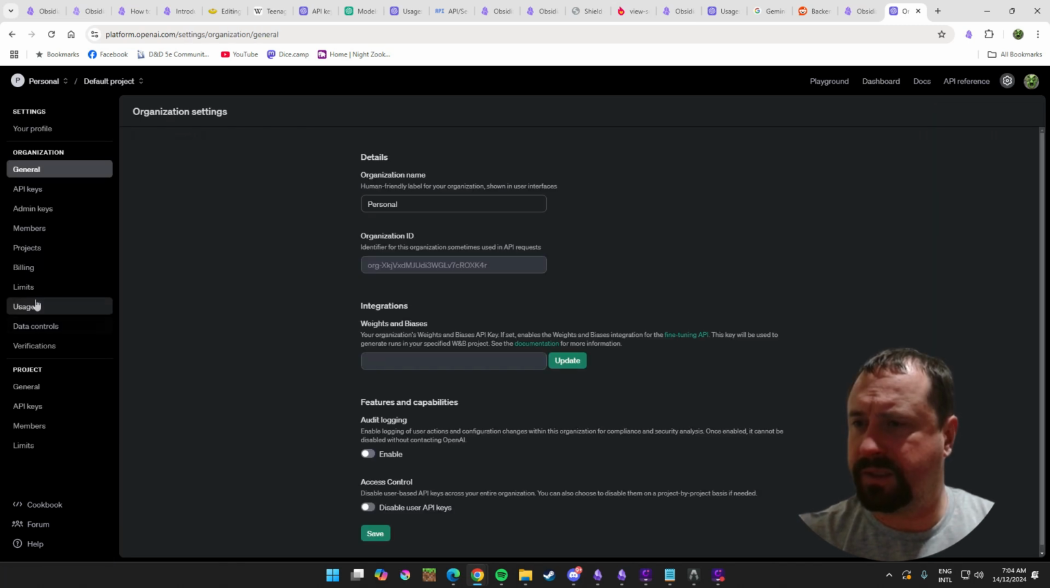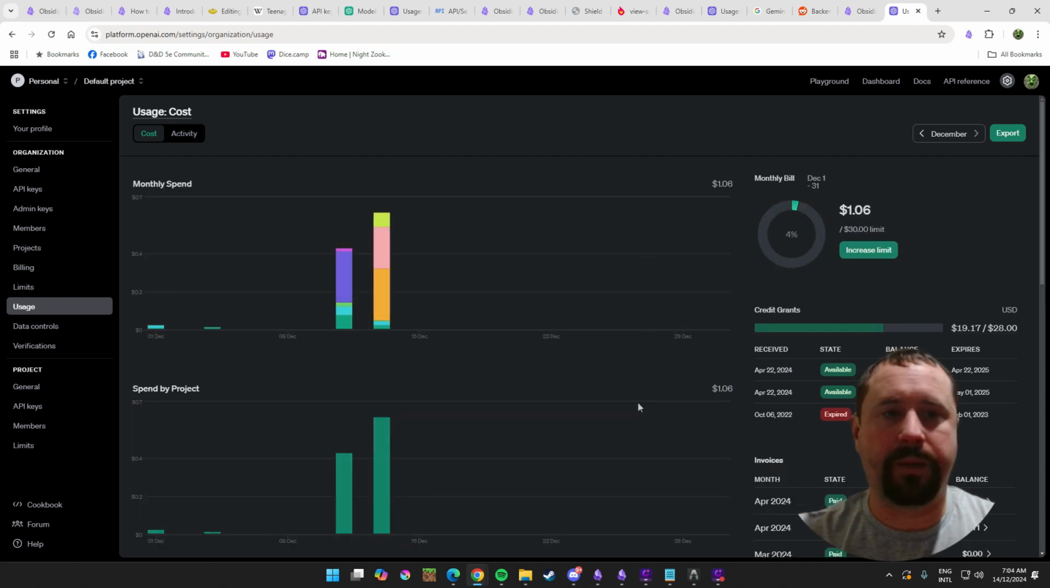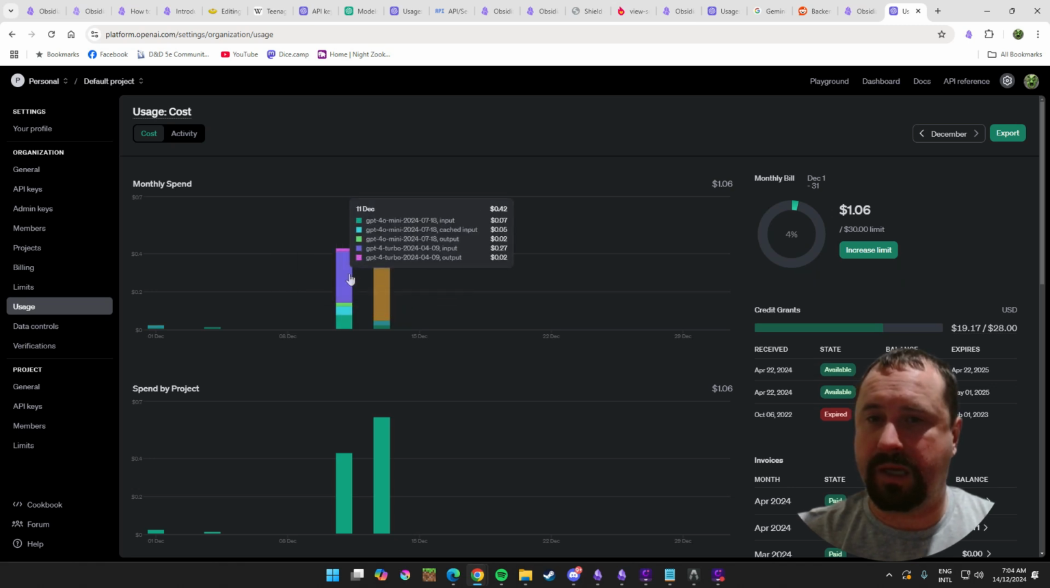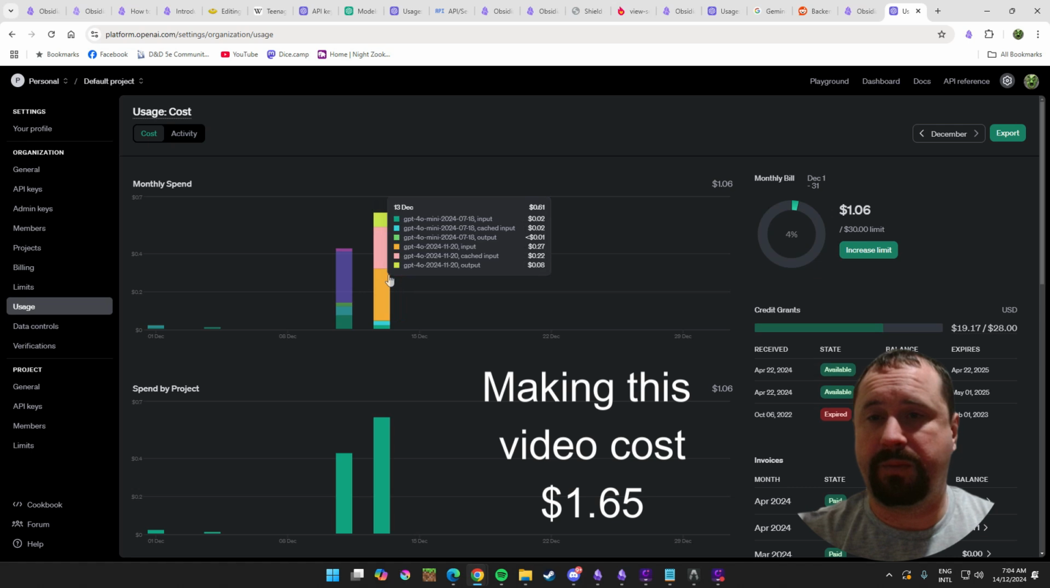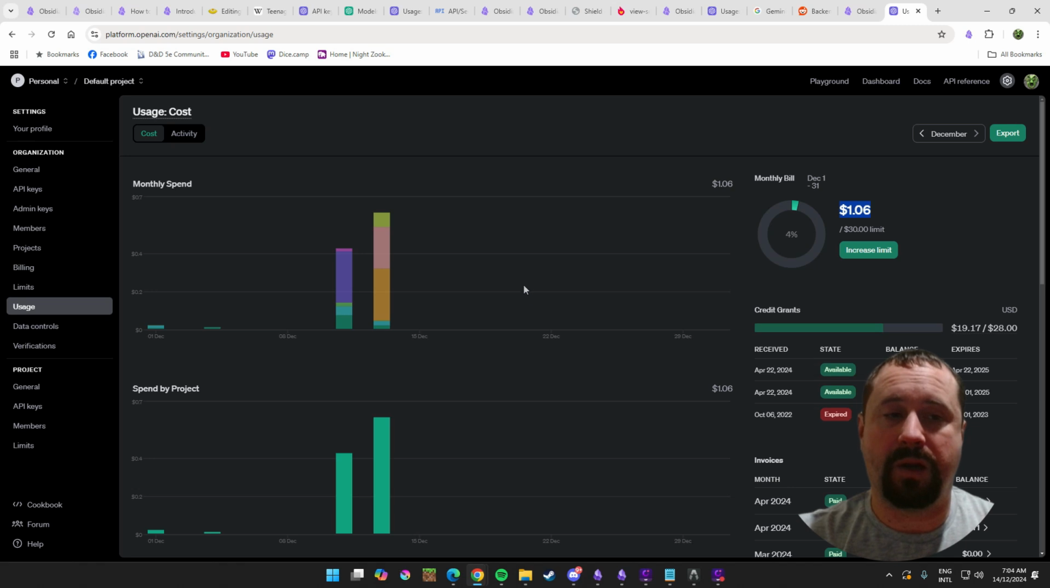Let's just have a look. Usage. Here we go. Okay, so this is my use on the 11th. All right, you can see it cost me 42 cents. This is my use yesterday. It cost me 61 cents. So far I'm at $1.06. All right, so this is not free, but basically you can load money onto your OpenAI account and you have a balance there and you utilize that balance.